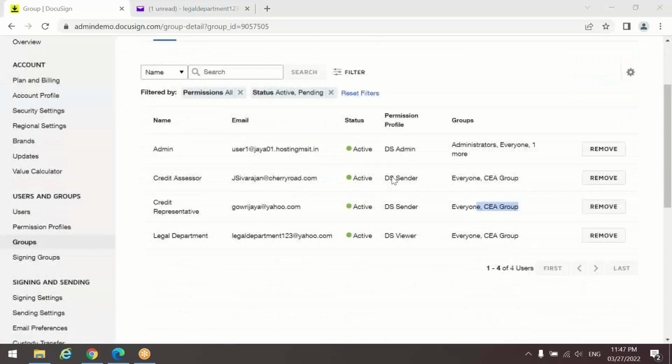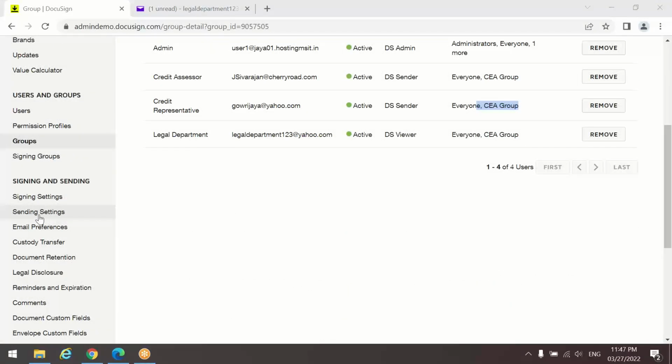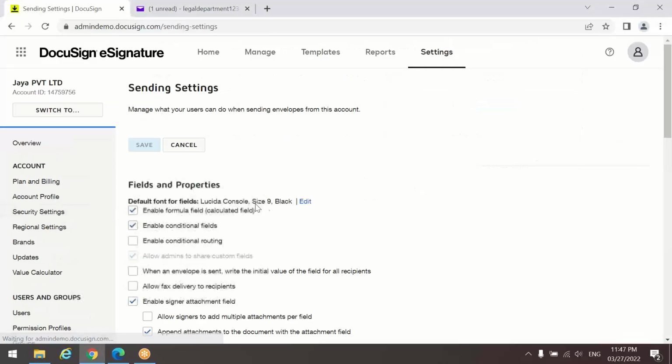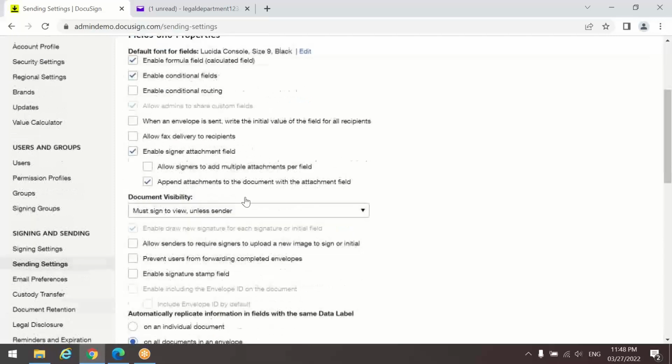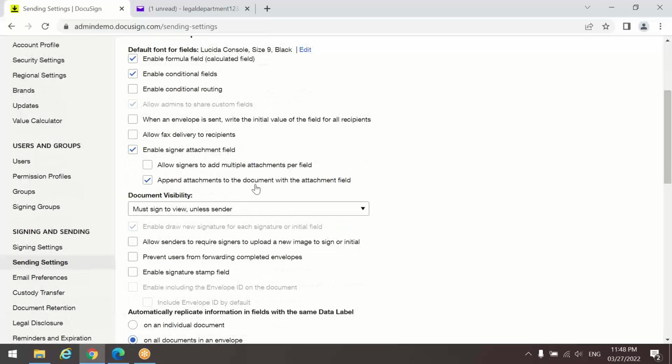Now we'll move on to the sending settings. Here there are some fields and properties for the sending settings. You will be able to see enable formula field, enable conditional fields. All these options are enabled by default. I have enabled whatever I want to.